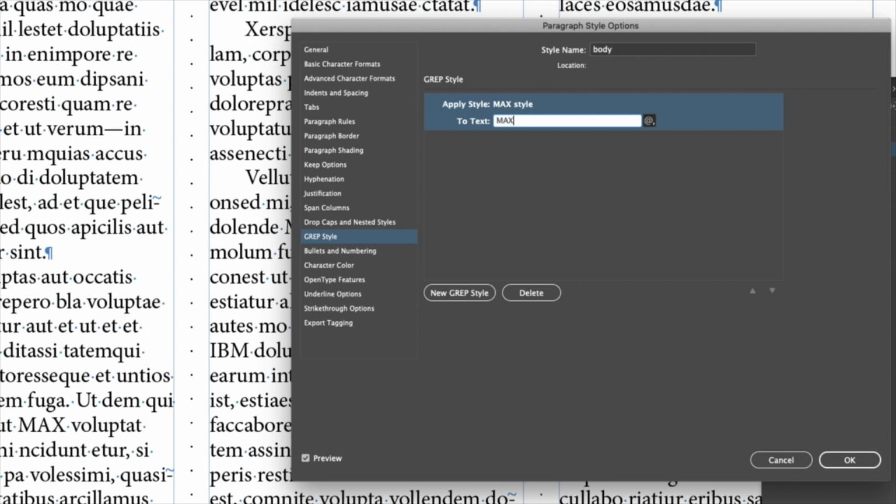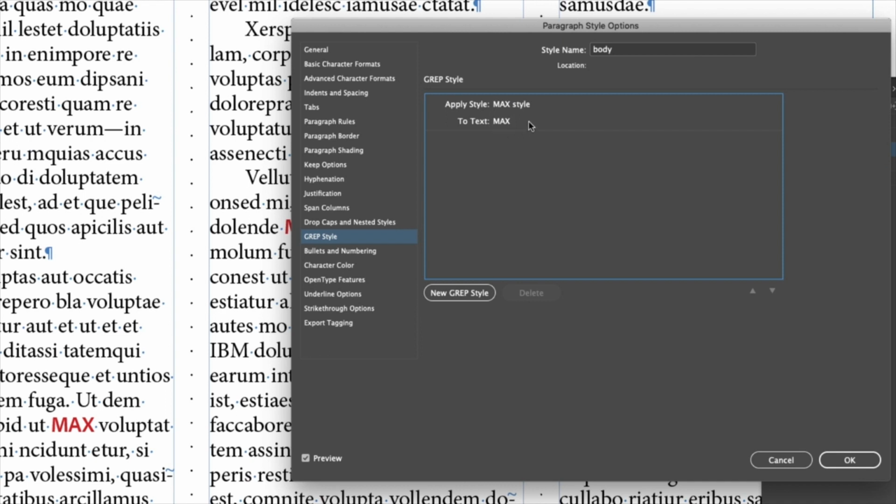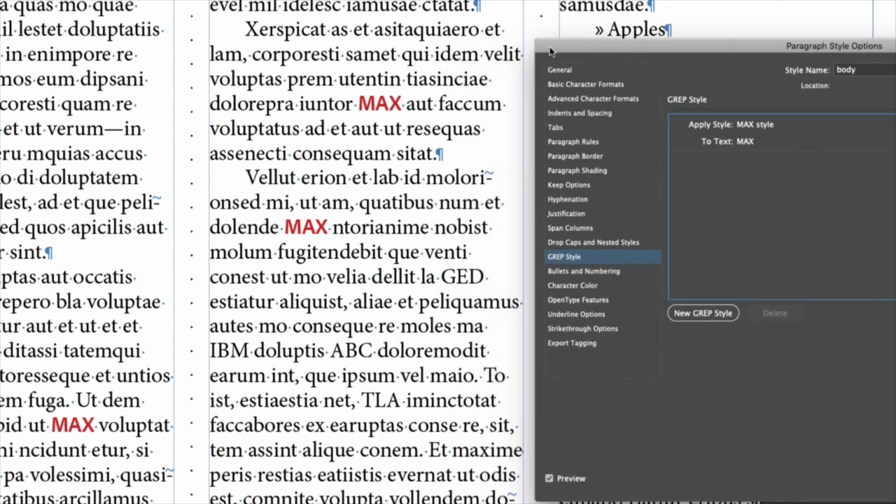And this is like the simplest grep, no special characters or anything. Just look for the word max and apply a style to it. But I don't know where it is. And as you can see, as soon as I do that, as soon as I click out here to deselect that, all of a sudden, let's move this out of the way, and you can see every place in this paragraph style where I've typed the word max, it works.